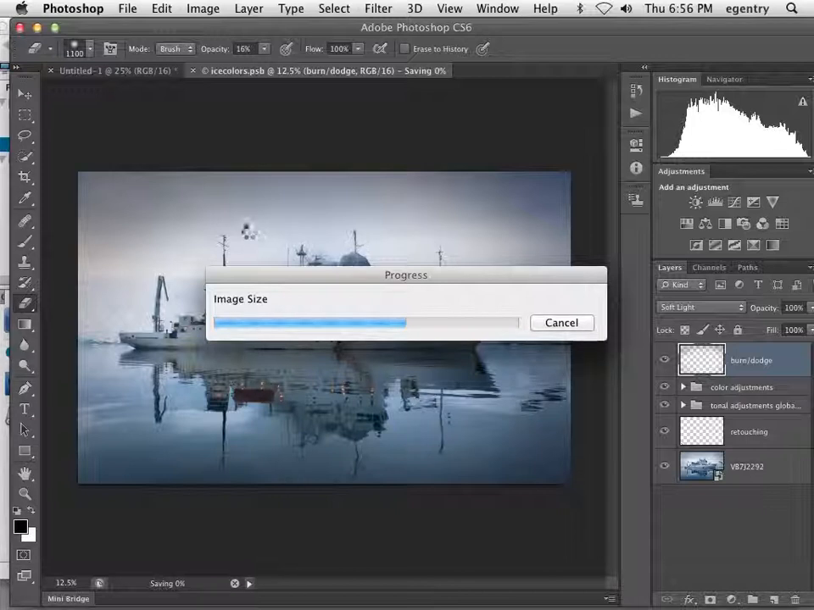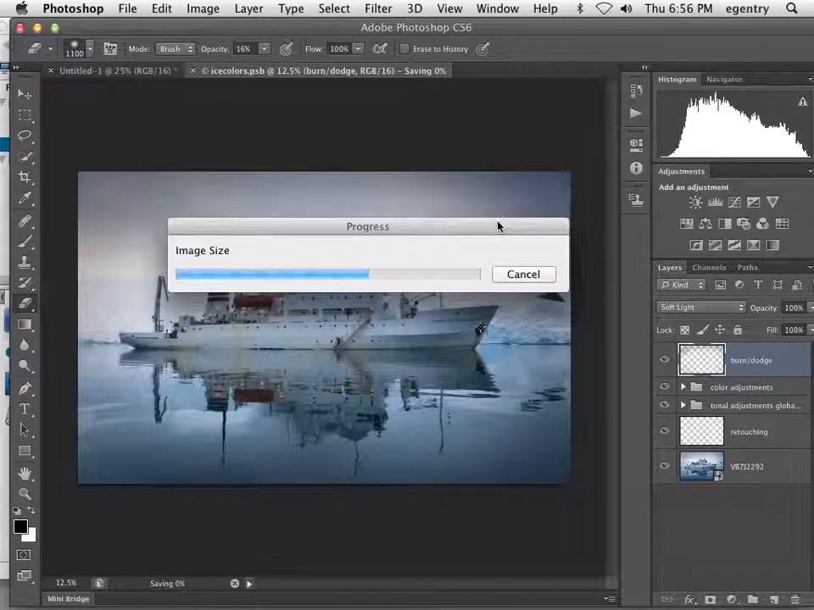But after this saves, after it downsizes, we're going to go up to image and then canvas size, and I'm going to increase the borders around the image to fit on an 11 by 14 sheet of paper. And I want to make sure that white is my background color when I do that, or that I select it as my background color.